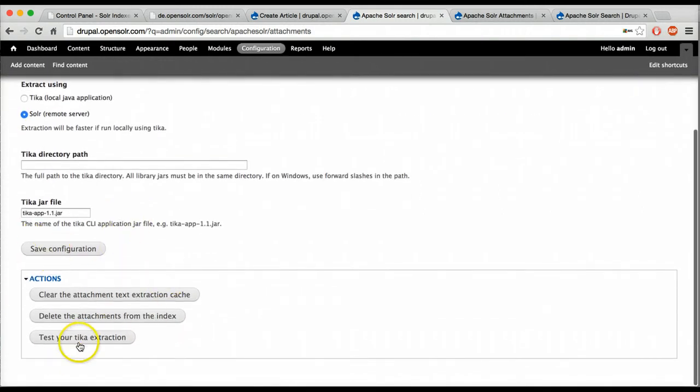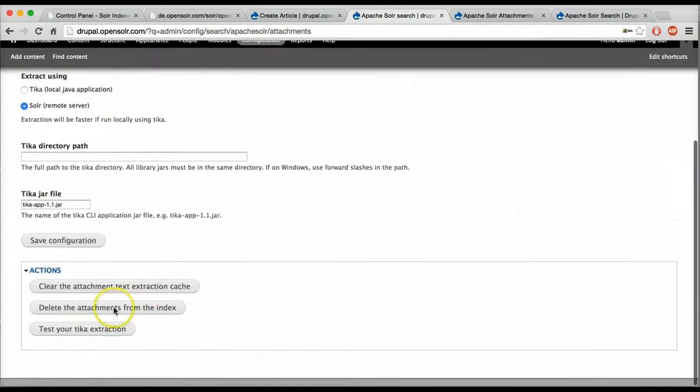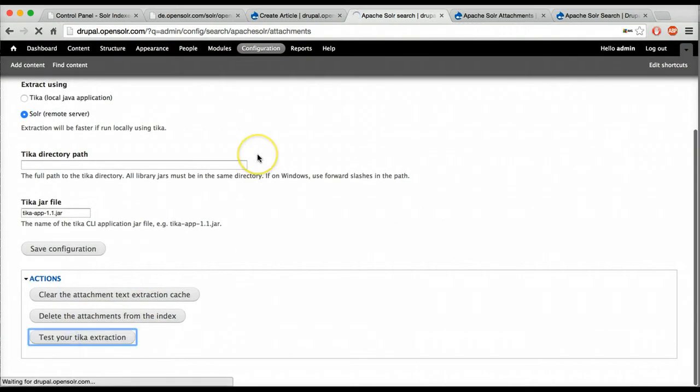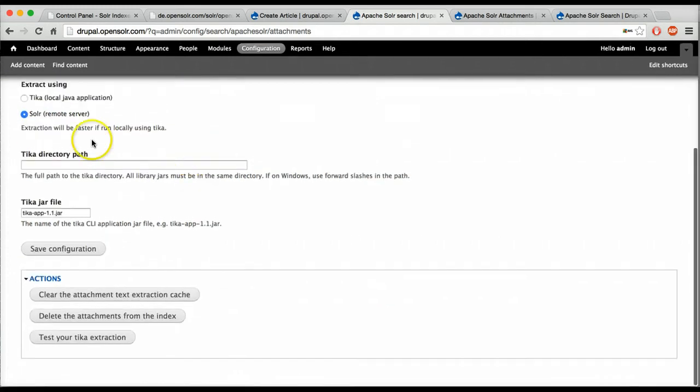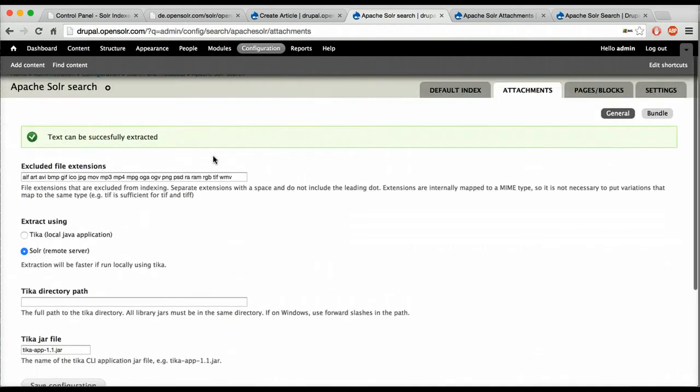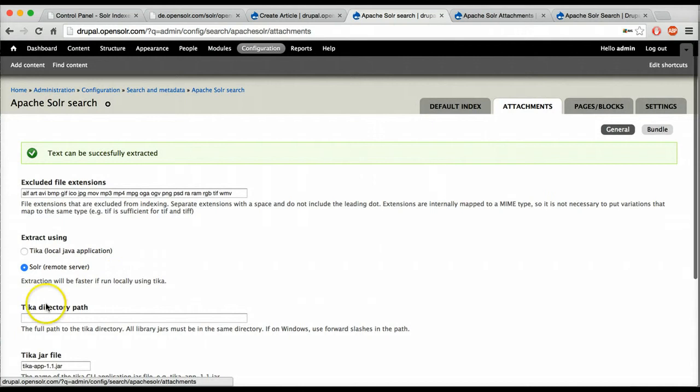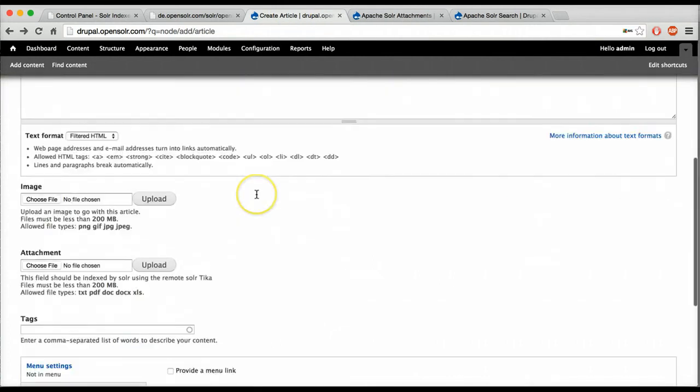This is just so that it works out of the box, right? In case you test your Tika extraction and it's not going to work, but now this, successfully extracted. But in case it's not working, just ignore the message, because it is solr. It is using the remote server, and Drupal sometimes doesn't know how to properly test it out, right? But this is only in the case of attachments, and you should really make sure this is checked here. So now we go ahead with creating our article.